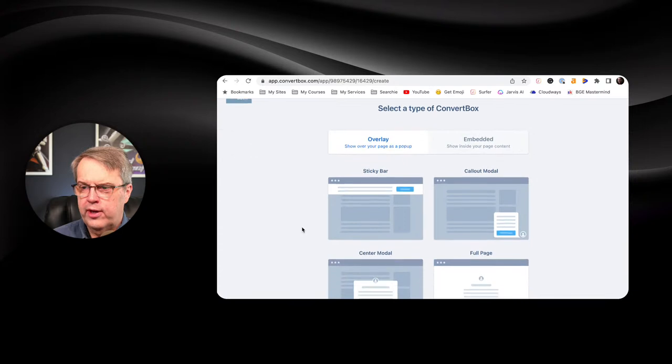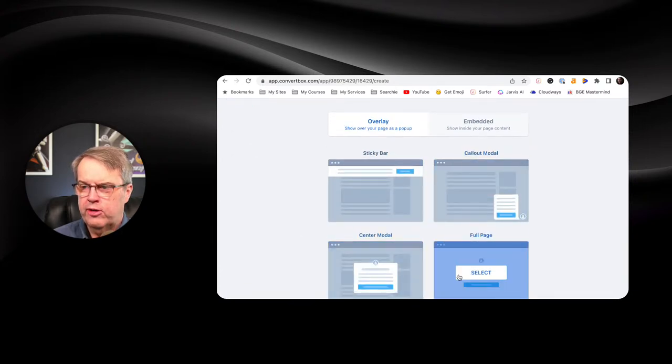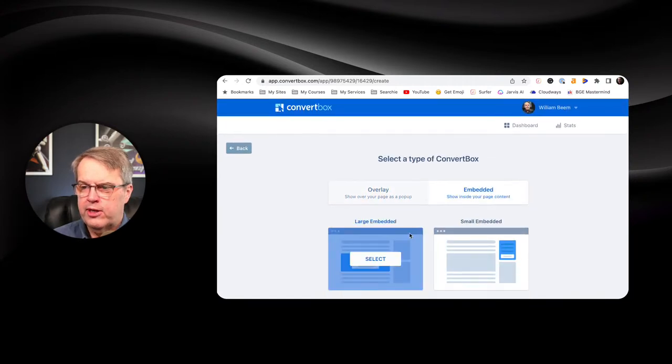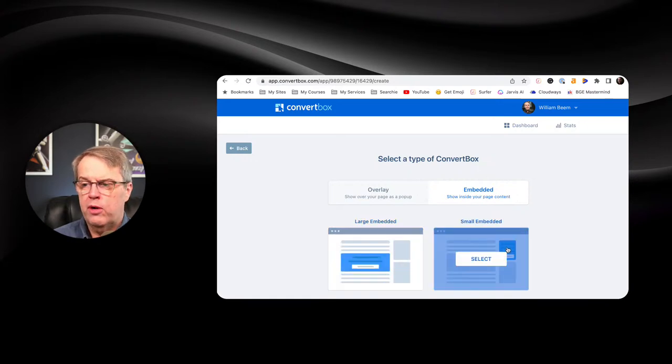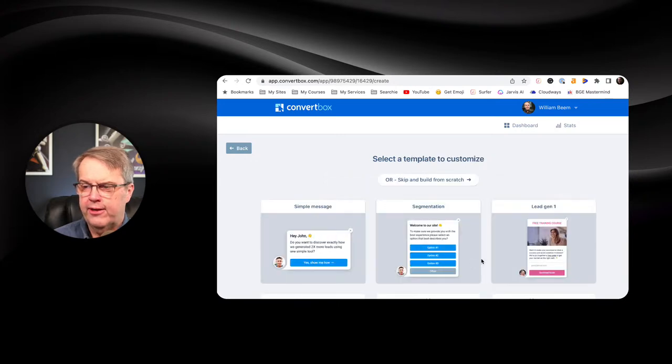With the overlay, you'll see that there's a sticky bar, a little slide-in modal, a center modal, or a full page. If you look at an embedded, this would be either a large one that you put maybe in the center of a page, or a small one that might go in a section or on your sidebar. And then let's say we look at an overlay and we choose this little slide-in.